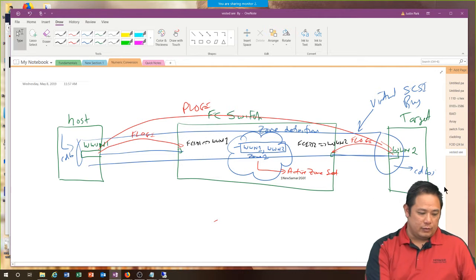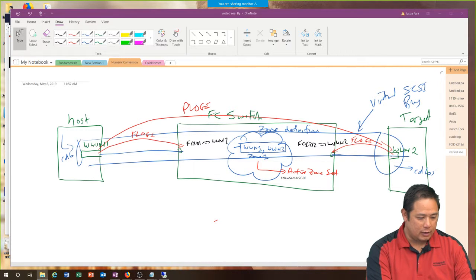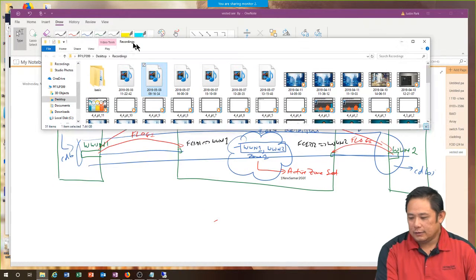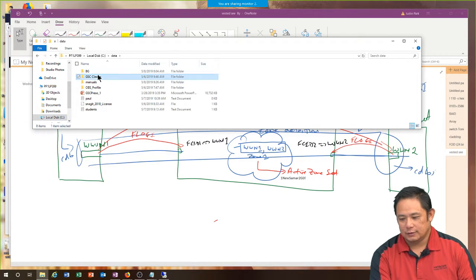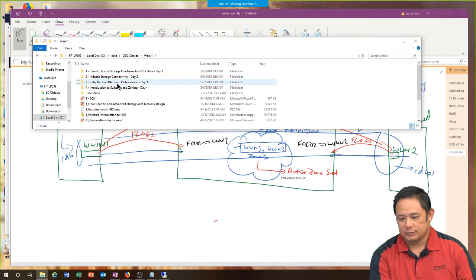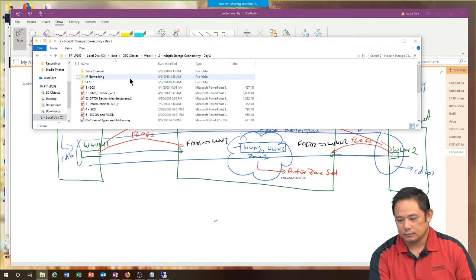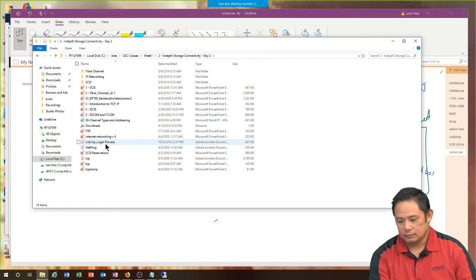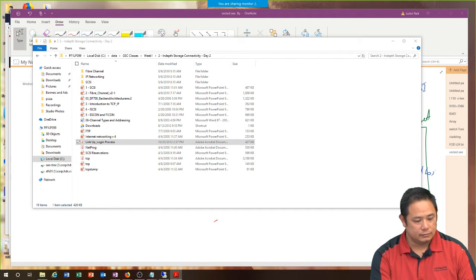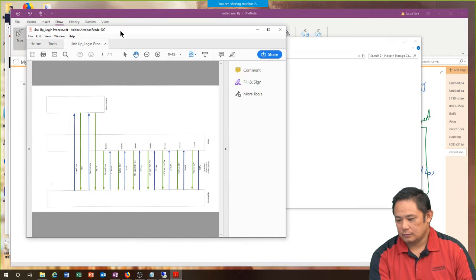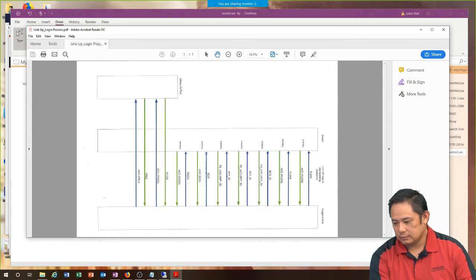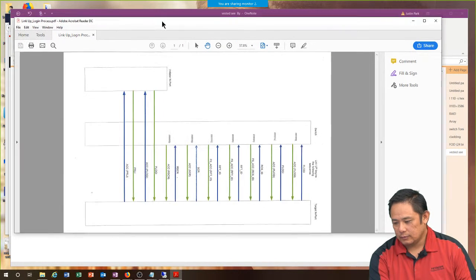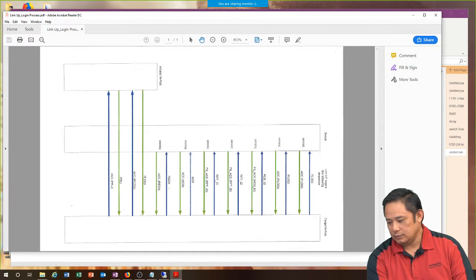Now, if you're like, Paul, this is not detailed enough for me, I want more, you can go talk to Dave Rakers. And this is the more detailed login process that you sometimes have to troubleshoot for the more difficult problems.